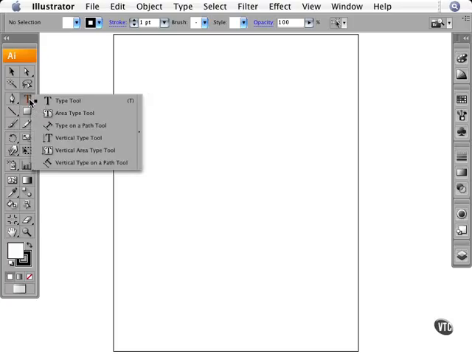We also have the type tool. Now you might be asking, why would I include this as a drawing tool? Because in design, type is just as important as the artwork itself, and there are many type tools. And we're going to talk more about these guys in depth as well. But type is a very critical part to a design.